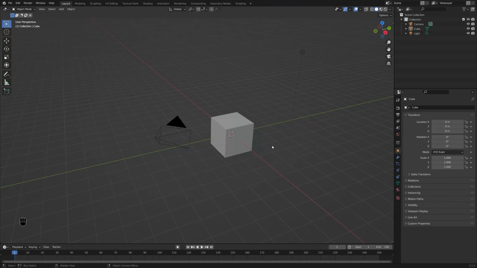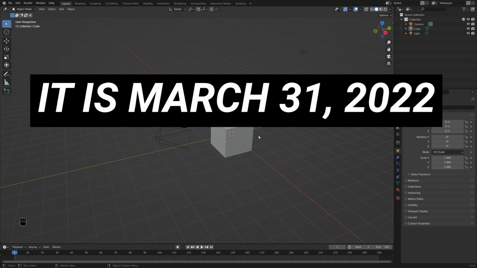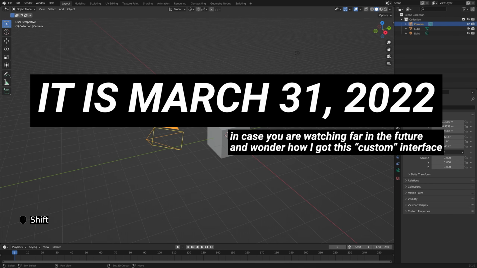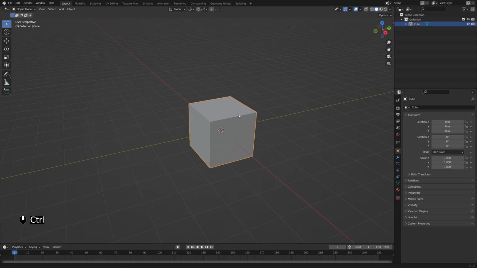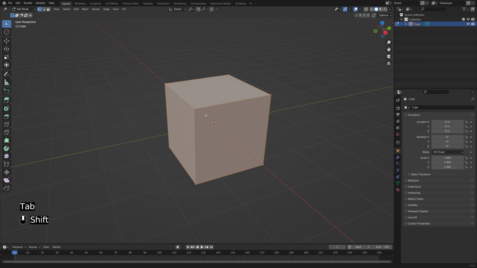Let's get started. All right, so I am in a pretty basic default Blender 3.1 scene, and I am going to delete my camera and my lamp here, and I will hold on to the cube because we are going to make a cube-shaped box.